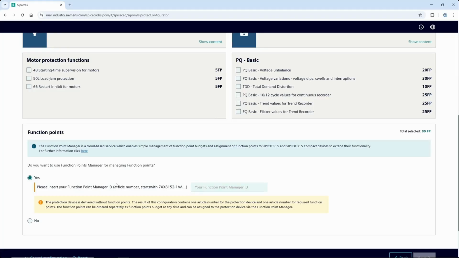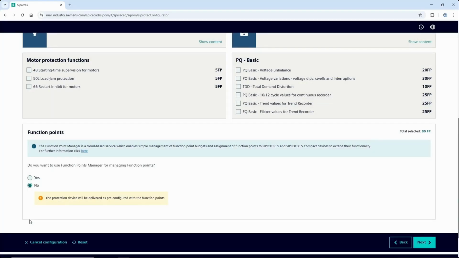To do so, you would need to enter here your function point manager ID, and then you get the function points as a budget. Alternatively, if you say, no, I just want to receive the device, including the function points already inside the device, just click here on no, and then you will get the device pre-configured, including the function points. So in this case, you would receive a device including 100 function points, which is the next possible option here.